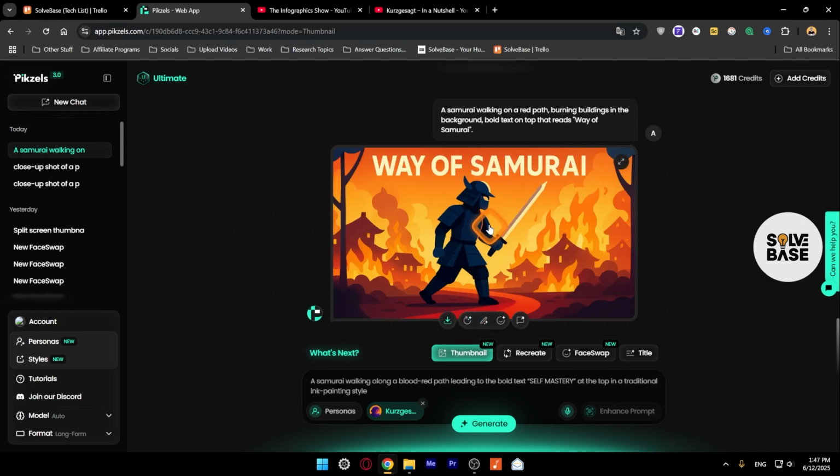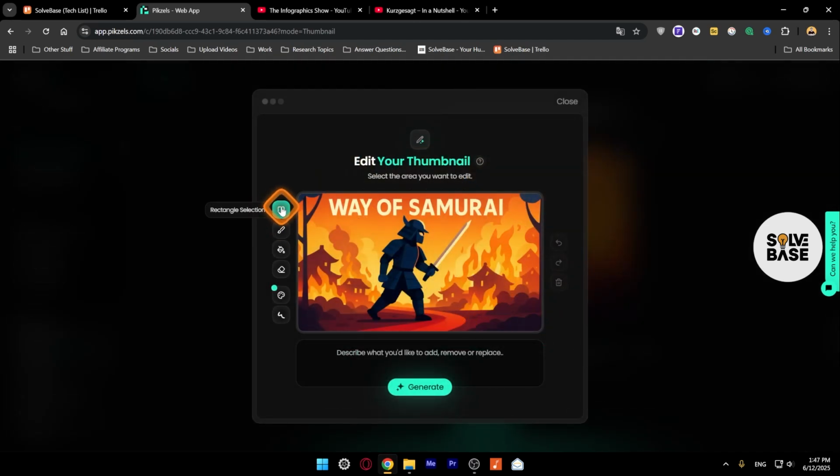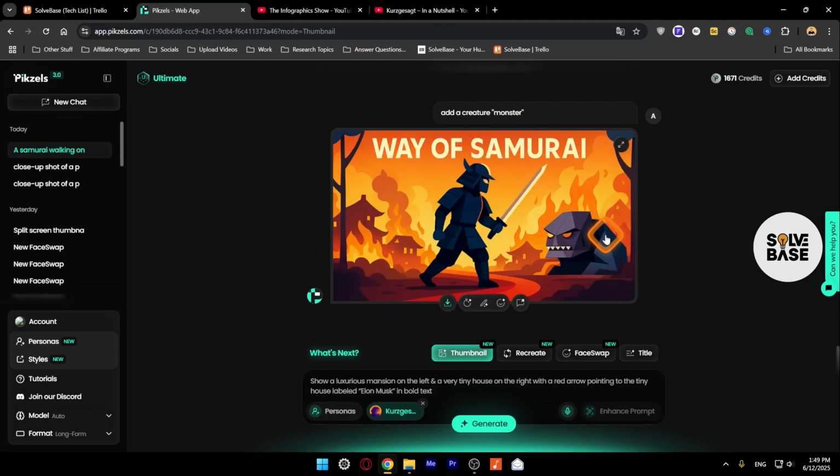And let's say we want to add something inside here. So I'm going to click on edit and choose this rectangle selection. Click and drag like this to select this part of the thumbnail. And on the bottom, I'm going to say something like add a creature and then specify what it is. So a monster. And then let's click on generate, 10 credits. And there you go. It has now created this monster on the right hand side. And just like this, you can edit and add or remove anything in the thumbnail with AI.